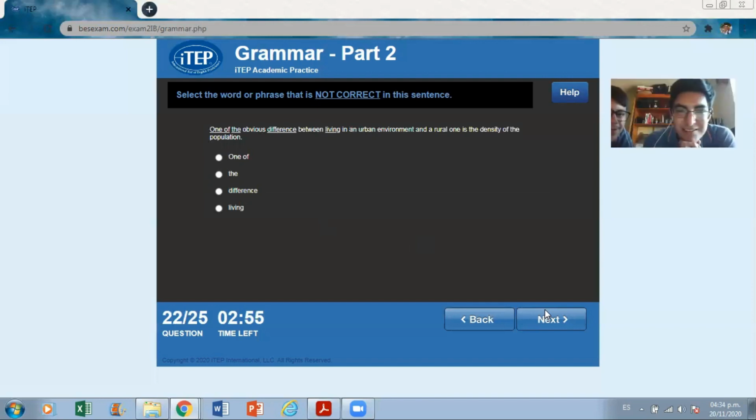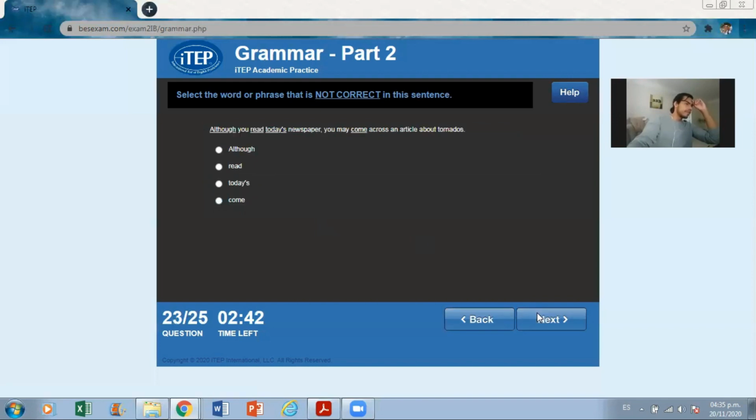One of the obvious difference between living in a urban environment and a rural one in the density of the population. Differences, ¿no? One of the obvious differences. Okay. Good one.